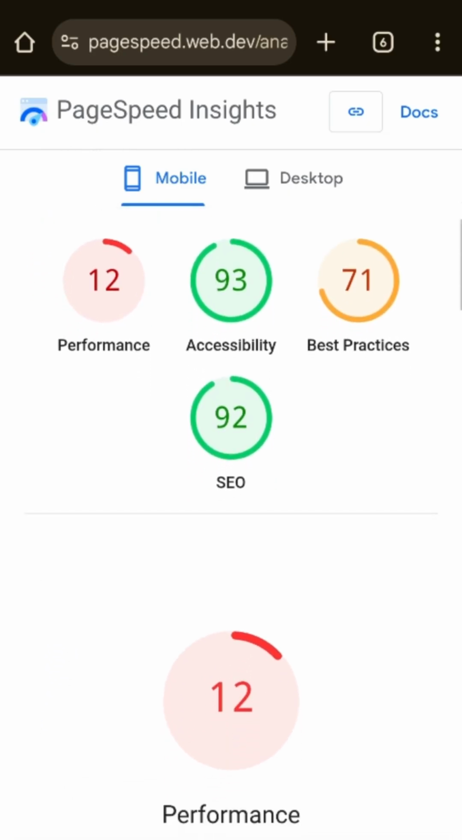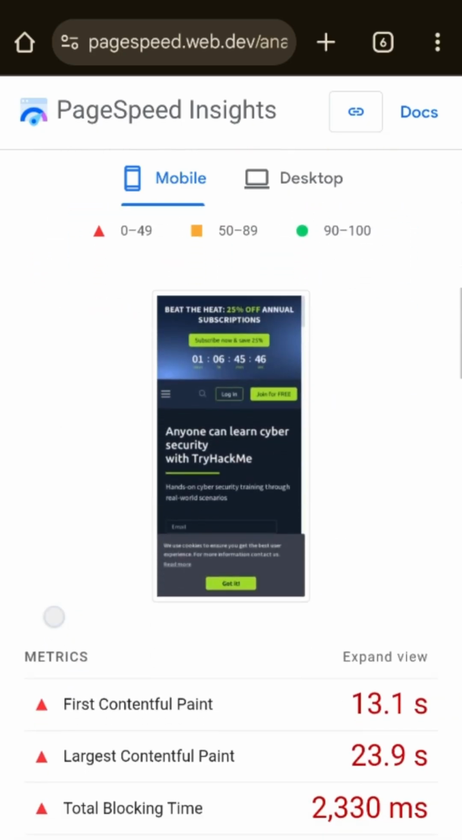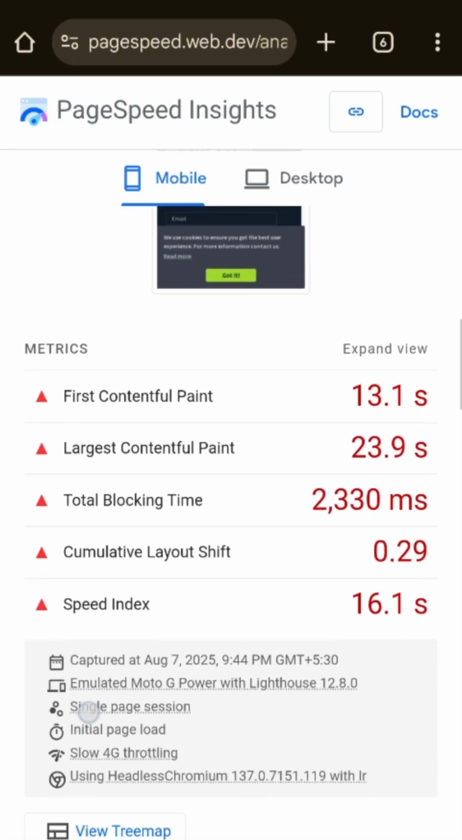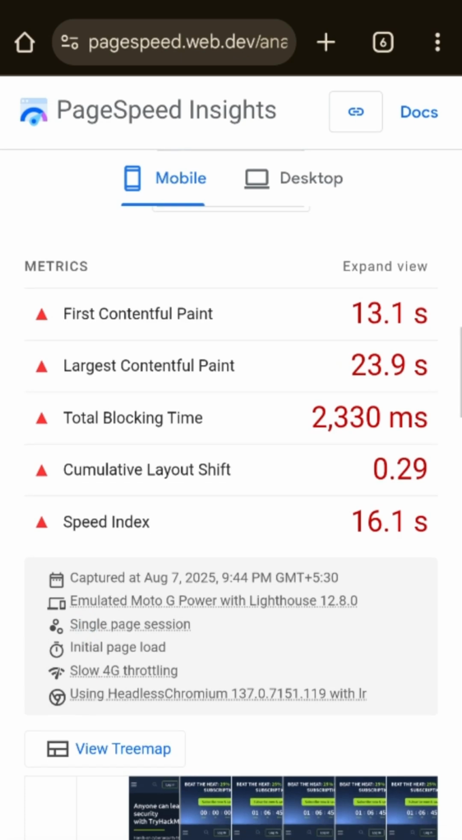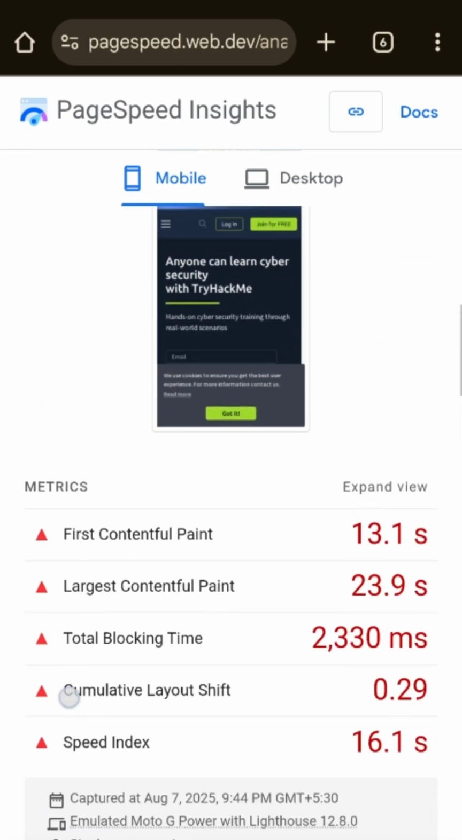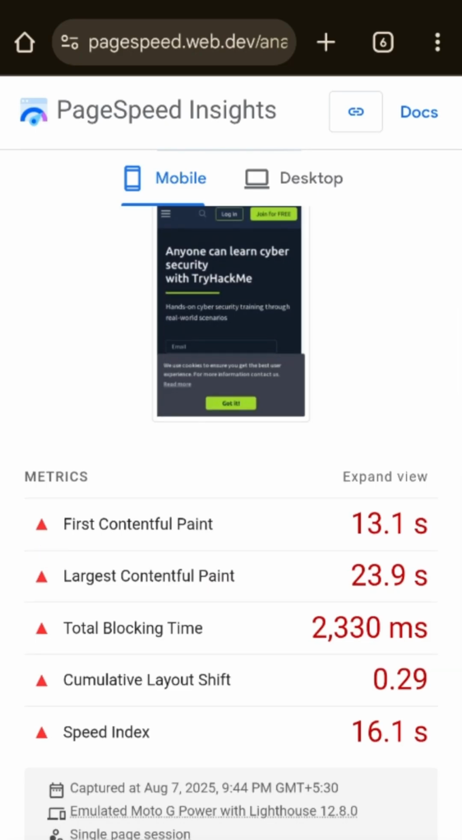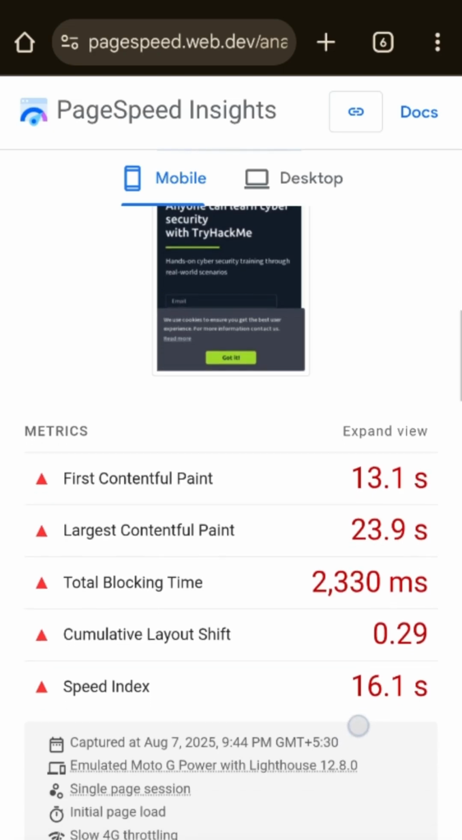Accessibility and SEO are great, best practices are done, but performance is low. It is because of First Contentful Paint, Largest Contentful Paint, Total Blocking Time, Cumulative Layout Shift, and Speed Index. We can clearly see what the issues are. For First Contentful Paint, you usually have to optimize your website so it loads a basic version first, and then you can load the entire data. So you just have to do that.